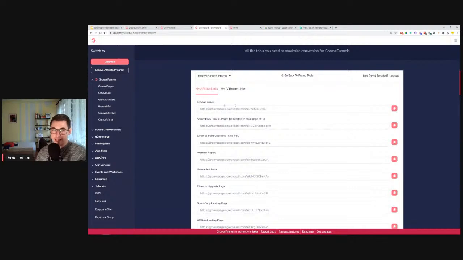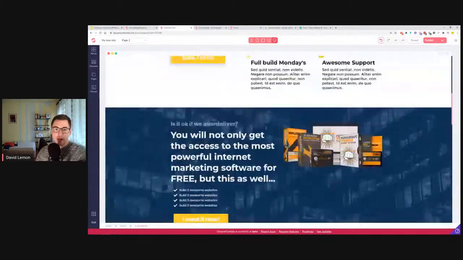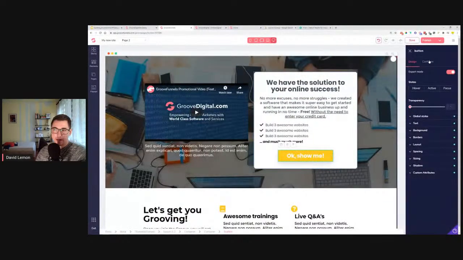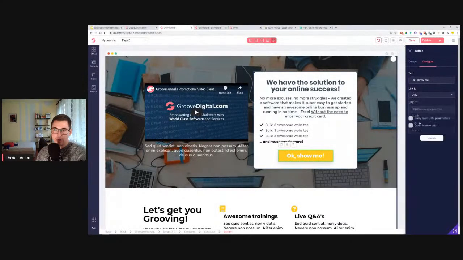So once you click on the links, you just need to copy over this first one. Just click here to copy, or click on the text, right click, and then copy. And then we jump back to our editor, and all of the buttons that we have here, we need to click on it, configure, link to, URL, and then we just click paste, and then open in a new tab. Sometimes when you click it, the update button will not appear, but you click inside over here and just press any button on your keyboard.